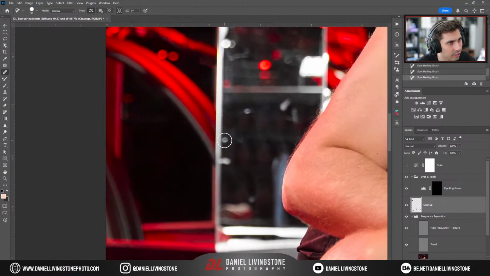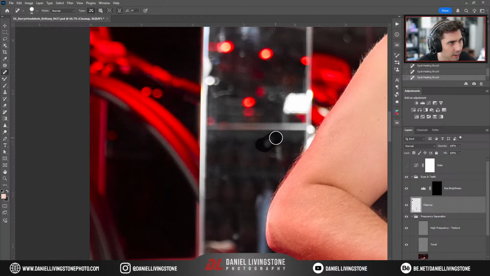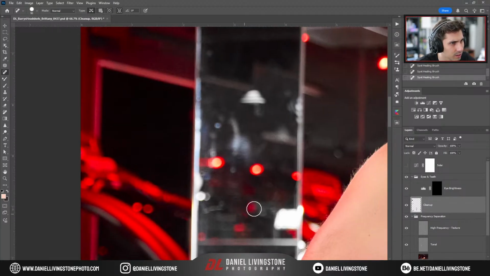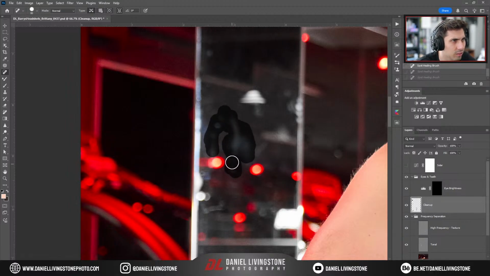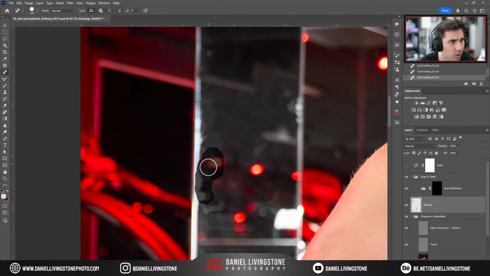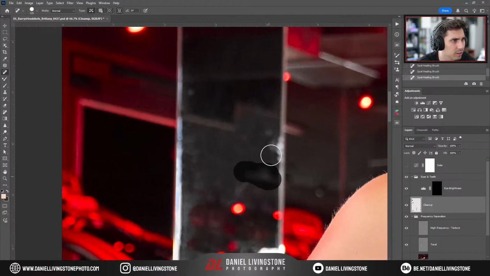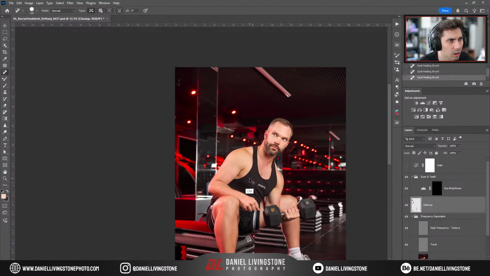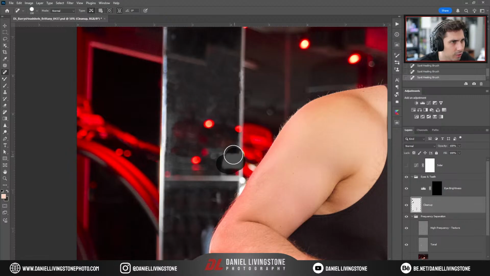Other than that, I think it's just like cleaning off this mirror or all these little extra highlights popping in the mirror. And we can keep the red light. Definitely want to get rid of this streakiness though. Maybe we do get rid of that. Yeah. Just clean off that a little bit. And then this reflection right here.